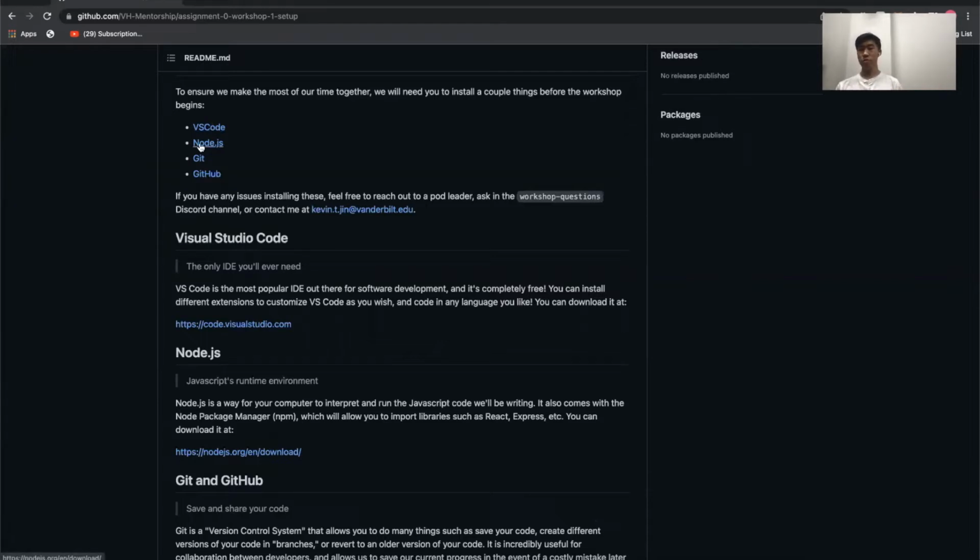The second thing here is Node.js. For JavaScript, our computer needs to understand the JavaScript code that we're writing, and in order to do that, we need Node.js. Node.js is the runtime environment for your computer. It also comes with Node Package Manager, which will allow us to install packages or libraries that will make our code a lot more streamlined and simple. It will also allow us to focus on what's important in developing a website rather than all these different nitty gritties.